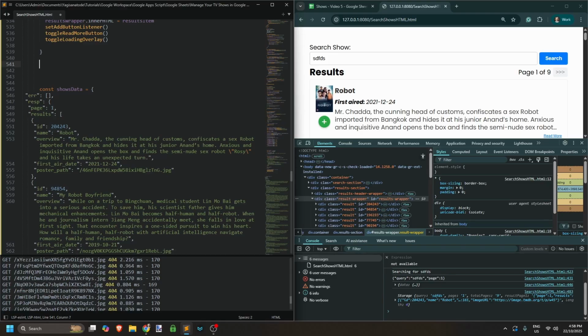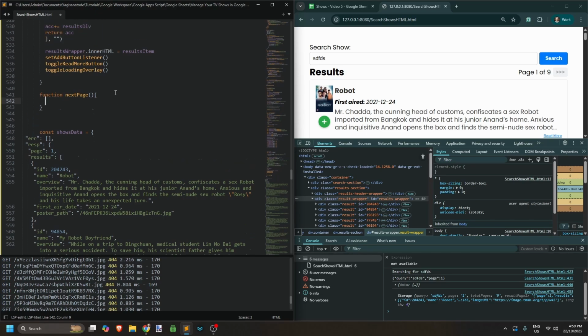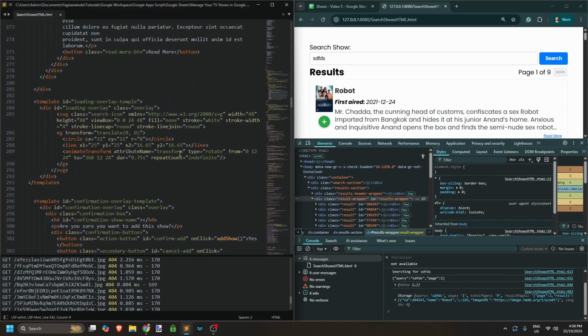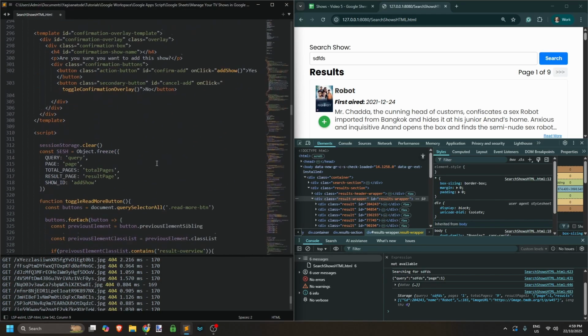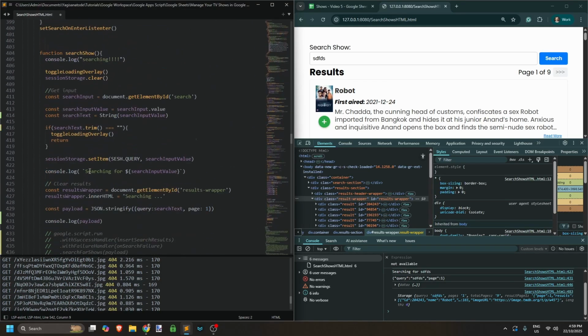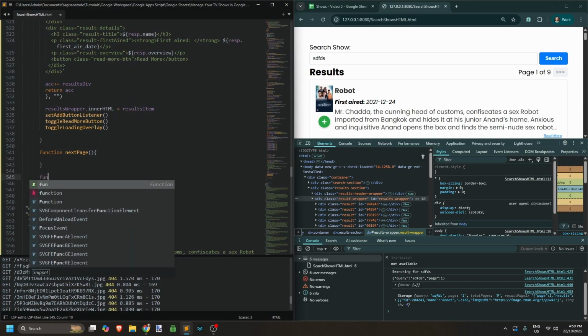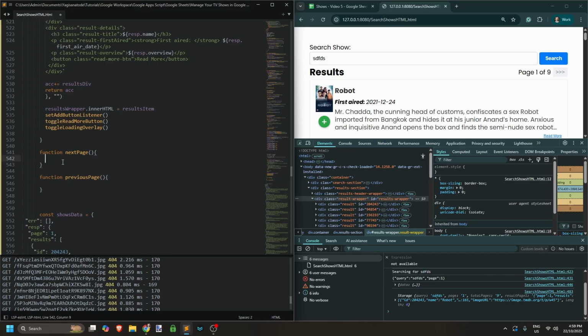Okay, so let's go function, next page. And I believe the top here, let's have a look at our pages. Yeah, so we've got next page and previous page there. So there are our functions, no worries. Cool, so we may as well make the function previous page as well. And what do we want to do here?